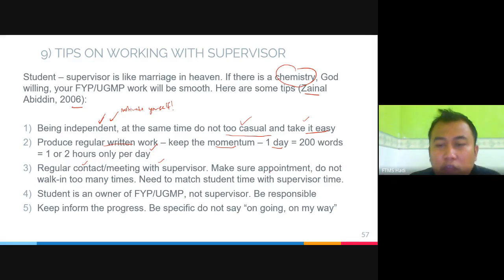If you want to meet, whether online or face to face, make an appointment first. Do not walk in too many times. If you do, supervisors might feel uncomfortable because they also have busy schedules in teaching, supervising and so on. You need to match your time with the supervisor's time. Some supervisors are available at night, but I do not advise that. Probably during office hours. Weekends are also possible.